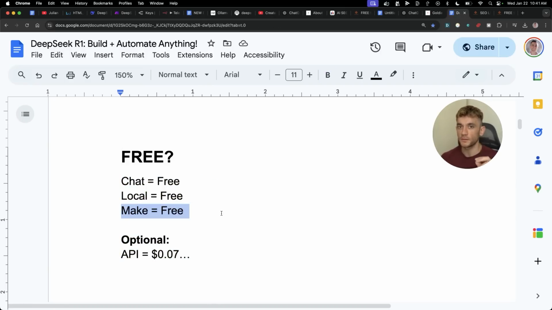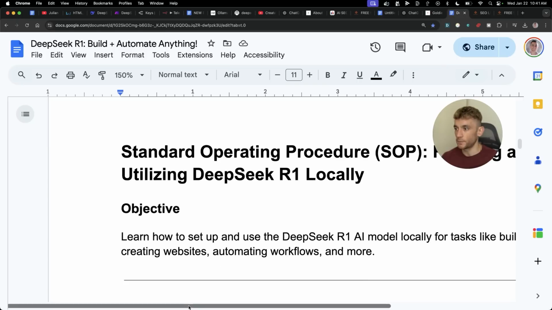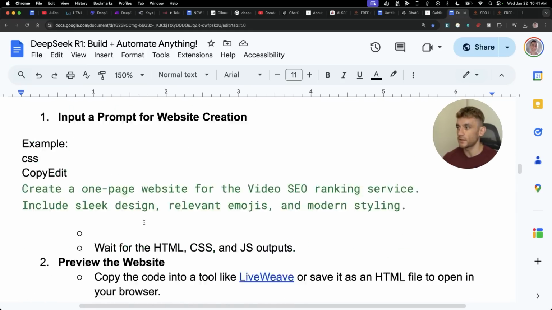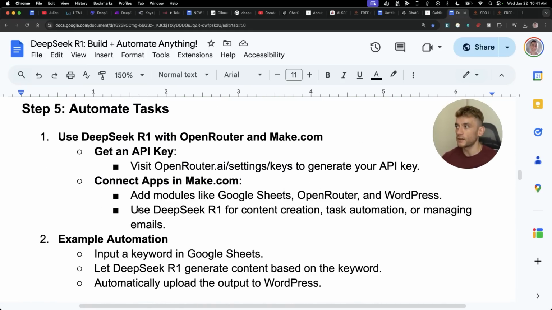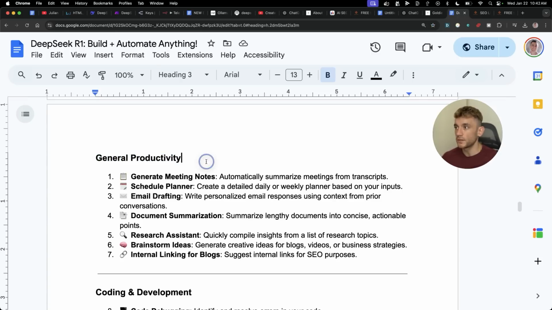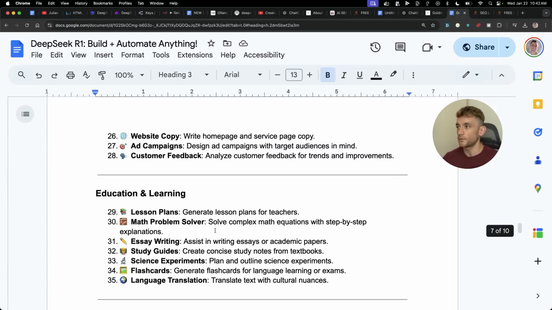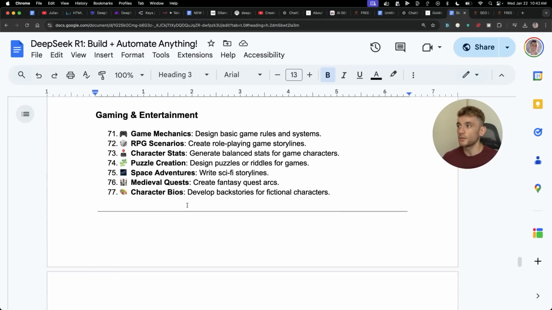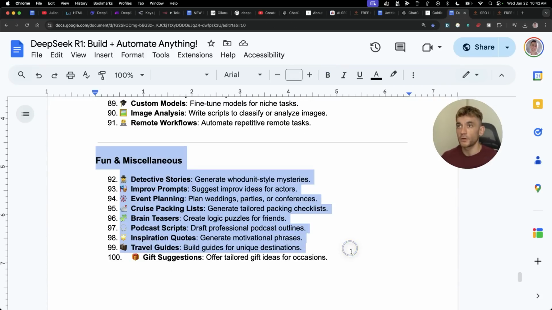Additionally, if you want to automate stuff completely for free, then what you can do is get Make.com's free executions, plug in OpenRouter, which is free, and then use the free APIs directly in OpenRouter. So what I've actually done is I've plugged this directly into an SOP, step by step, so you know exactly how to install it locally, test it, etc. Some different prompts, and additionally, you can see how to automate tasks. We've created the SOP for that. On top of that, you also find 100 different use cases for productivity, coding, content creation, business marketing, etc. If you want to learn how to use DeepSeek R1 step by step for whatever business or whatever cool stuff you want to build.